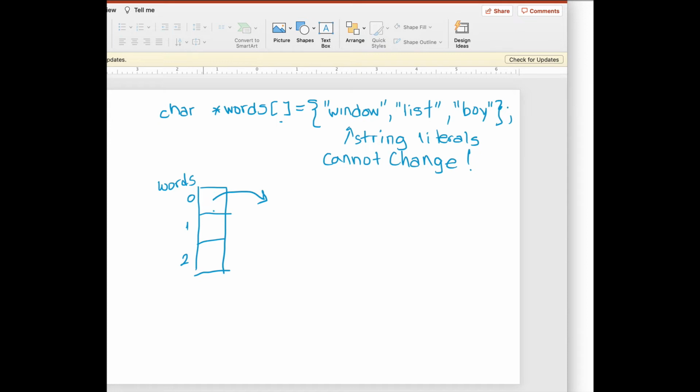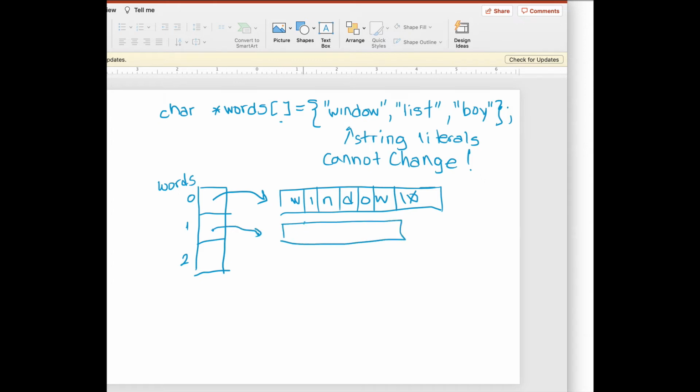So array 0 is a pointer to the string literal window, which is stored somewhere in memory. And the size is exactly the number of characters plus the null character, so you're not wasting any space here. And the second element is a pointer to list, which is 5 elements, list null, and so forth. So basically you're allocating much less memory, only the memory that you want.